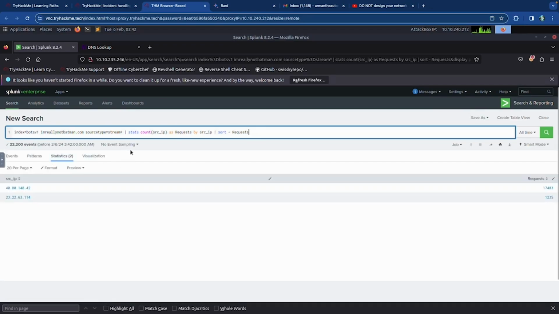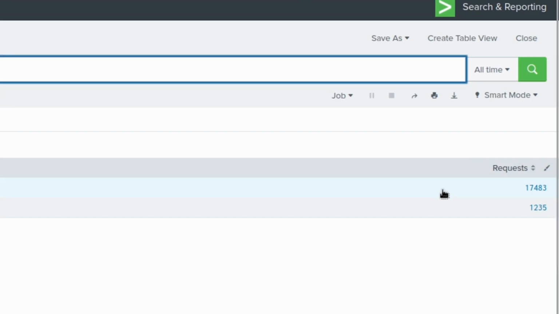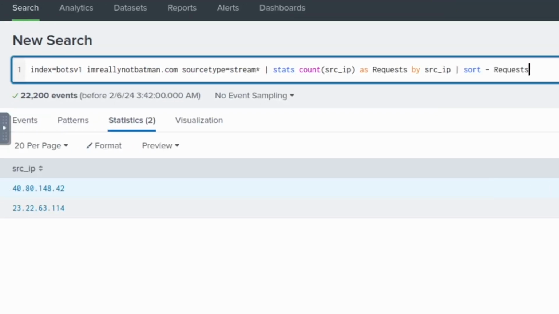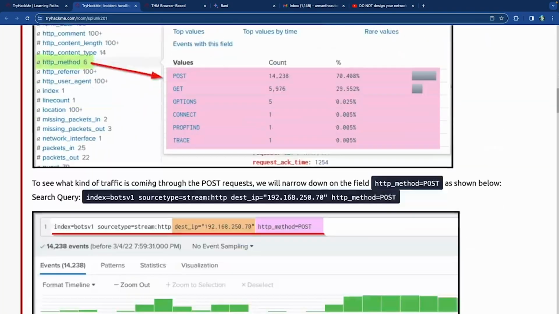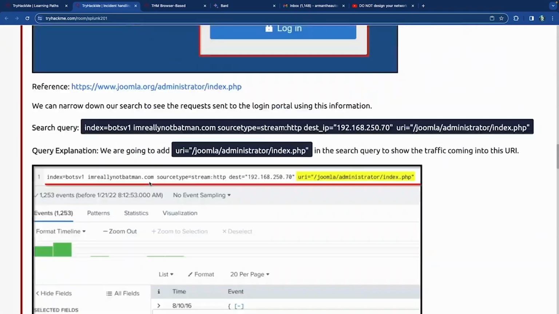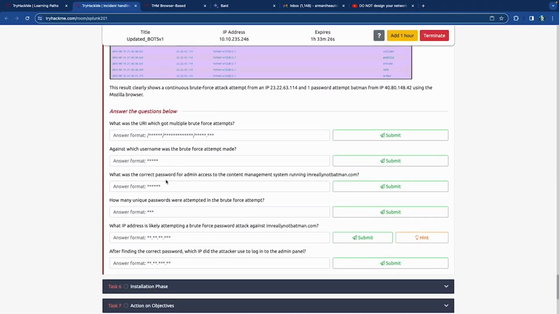There were 78,000, and the count is right here, 17,483 and 1235. And so that was from this thing. 17,483 was from that. Is that an answer that we're looking for by any chance? Let's see if it is. Look at all this. We have to read through all that. So, against which username was the brute force made? What was the correct password? How many unique passwords? Okay, none of this stuff.